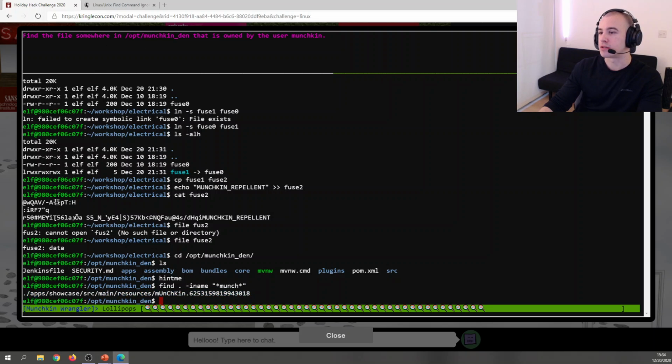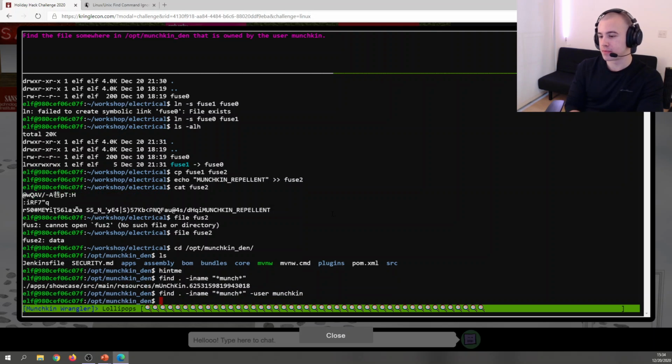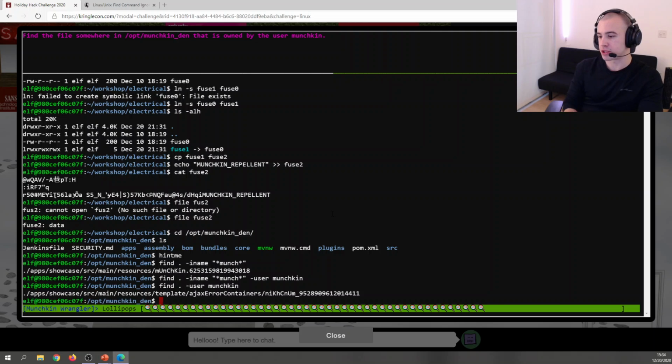Now it's saying find the file somewhere in Munchkin that is owned by the user Munchkin. So this we can still use the find command for. We can also, on top of this, specify dash user and then a username, which we're going to do Munchkin. Actually, we will get rid of this because we just want to find any file that's owned by Munchkin. Okay, and we do that.